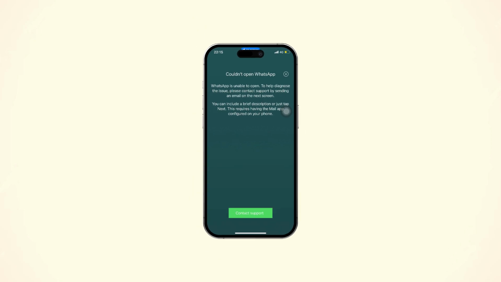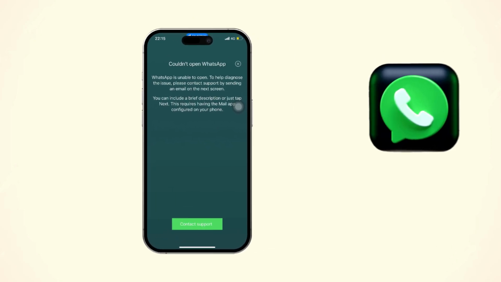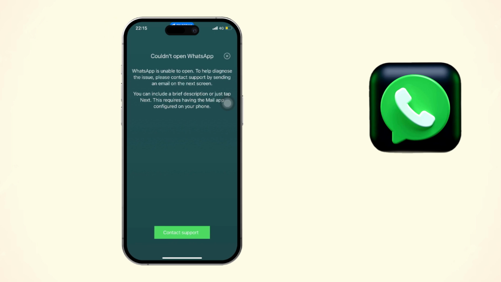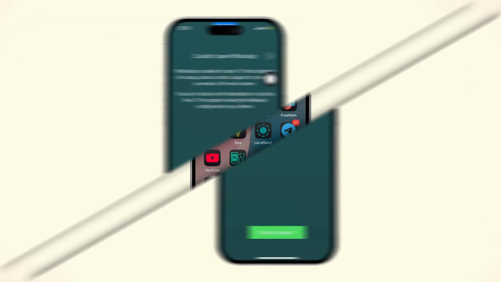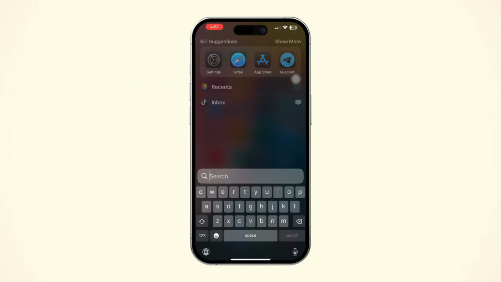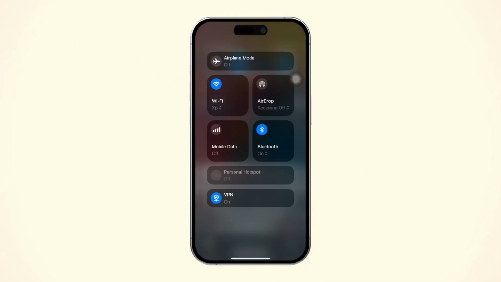Getting the "could not open WhatsApp" error on your iPhone? Don't worry, in this video I'll walk you through simple steps to fix the issue. Let's dive in. Before doing anything else, make sure you have a stable Wi-Fi or cellular data connection.